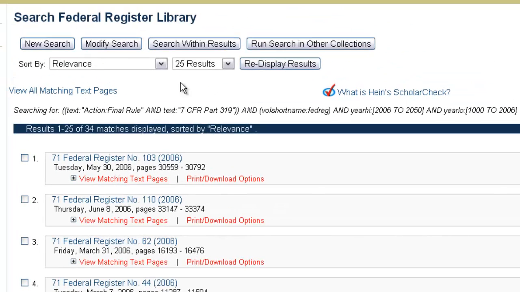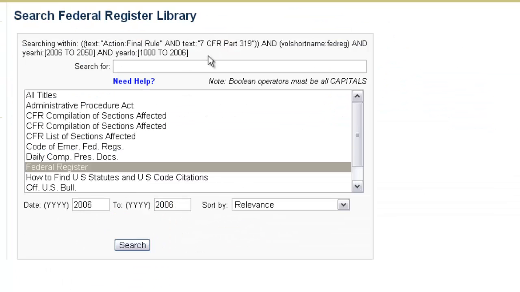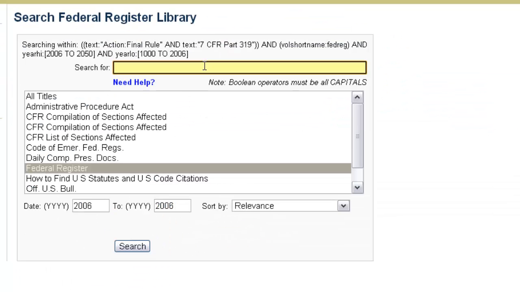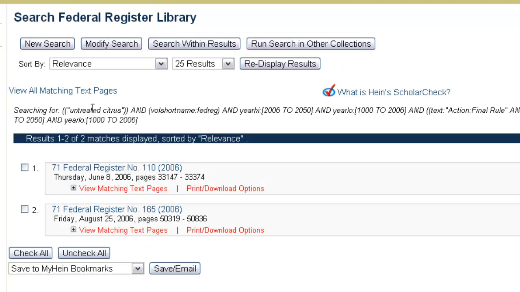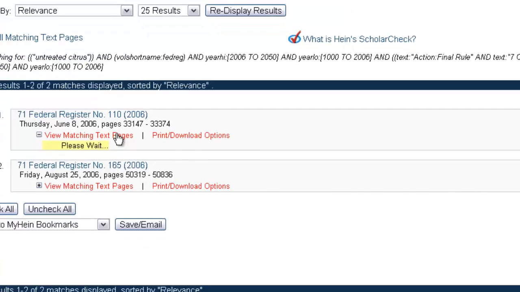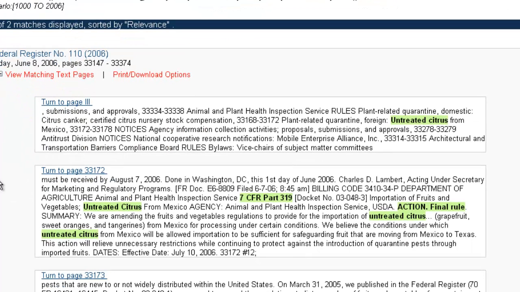So what we can do from here is use our search within these results option and add key terms. So we could add here "untreated citrus" in quotes and click search. That narrows our results to 2, and using view matching text pages we can link right to the page again, 33172. Here's our CFR part, here's our final rule, and here's our key term, untreated citrus.